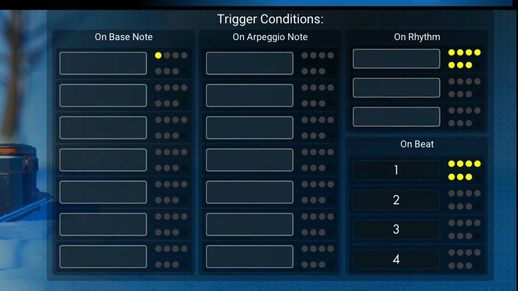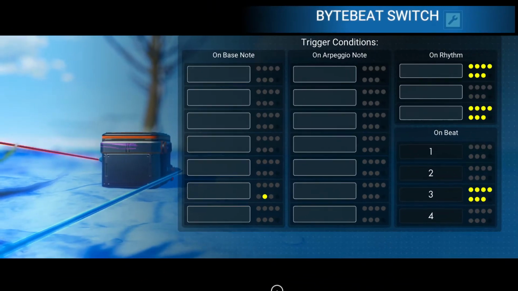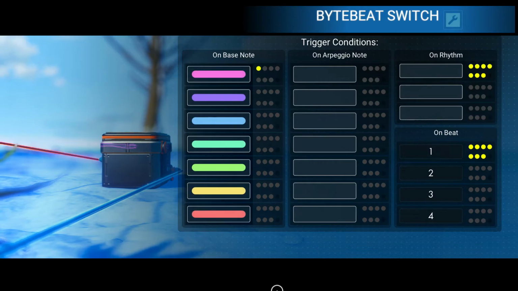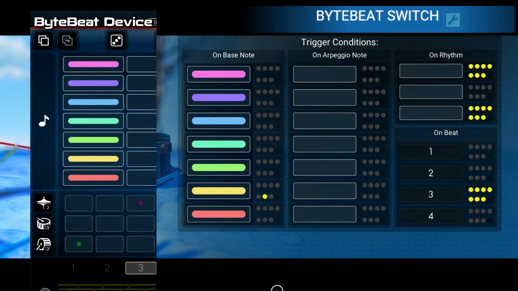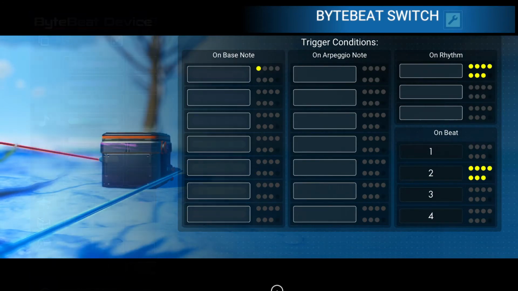On bass note conditions trigger the ByteBeat Switch on specific notes. You will notice that the colors are the same as the ones on ByteBeat devices, and this is one way of knowing which notes to activate the ByteBeat Switch on. So for our C scale, the notes will be the same as on our ByteBeat device: C, D, E, F, G, A, and B.